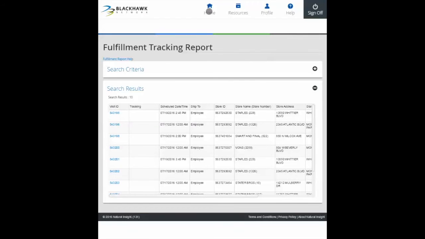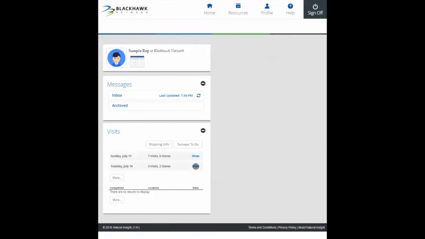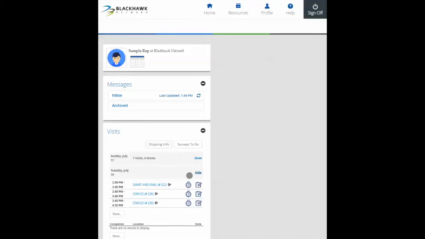Now that you have all of your information, you can start visiting your stores. The first thing that you will need to do when you arrive at your store is check in. This is a very important part of the visit process, as you are required to check in and out of each call report at each store.